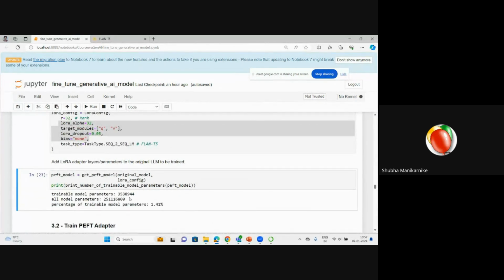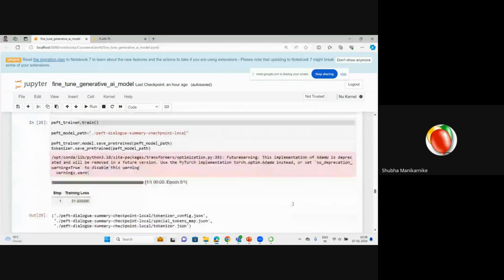So the trainable model parameters using PEFT is this, and all of your model parameters was this, and it is around 1.41%. This is what we are more interested in, because now we will be looking at the ROUGE scores to see how good the accuracy of the instruct fine-tuned model is. But at the same time, we need to understand how much compute and memory we saved. So the total weights that you had was somewhere around this, and these are the trainable model parameters, and that is the percentage.